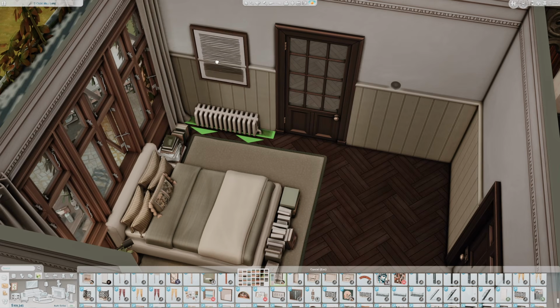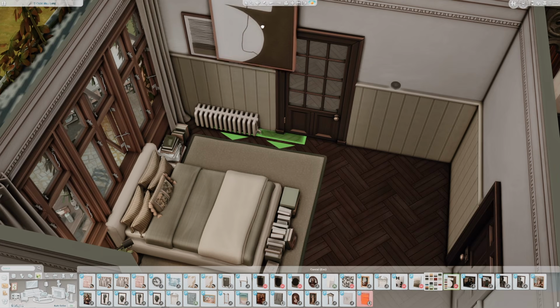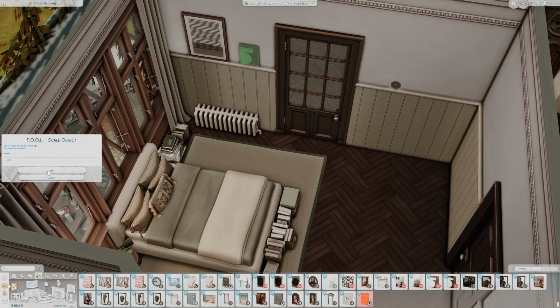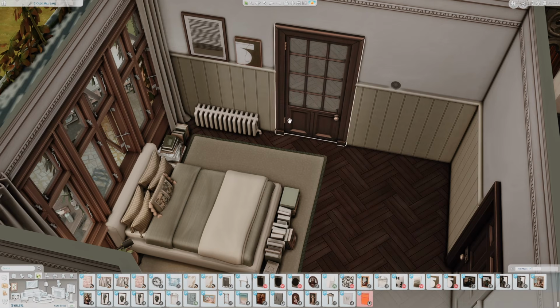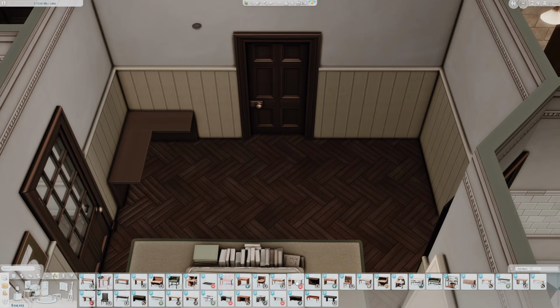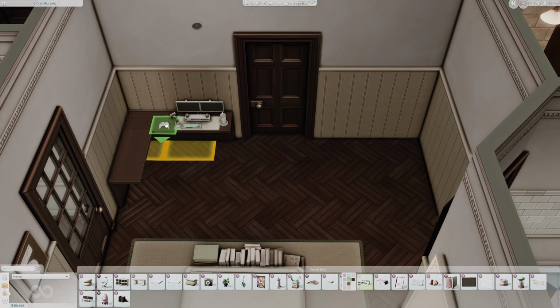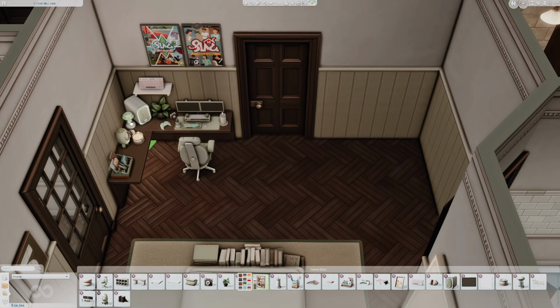On one of the corners, I added a gaming setup, mostly using the Comfy Gamer set from EA. And then in the other corner, I made this vinyl corner where you can sit and listen to music on your record player.